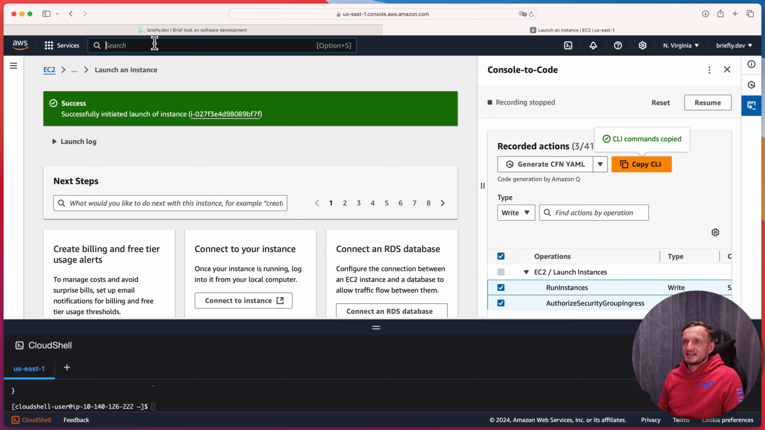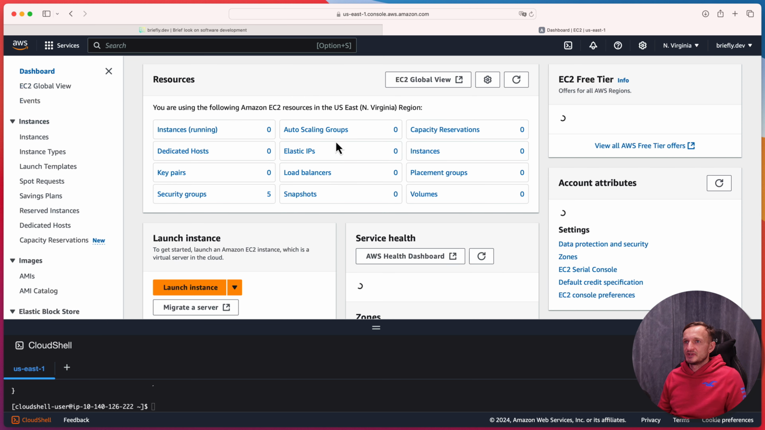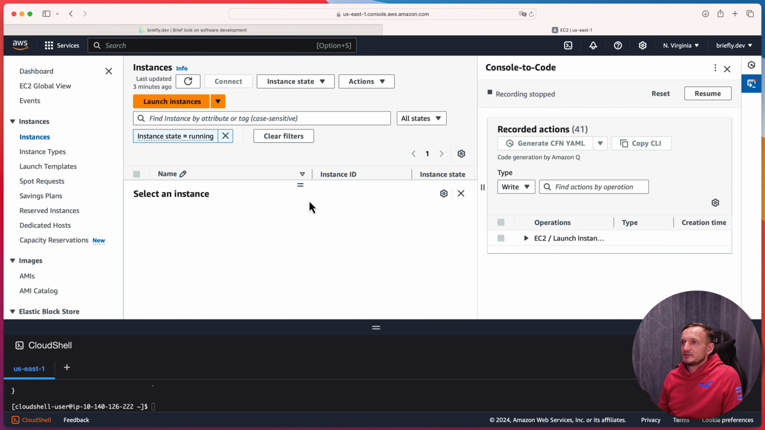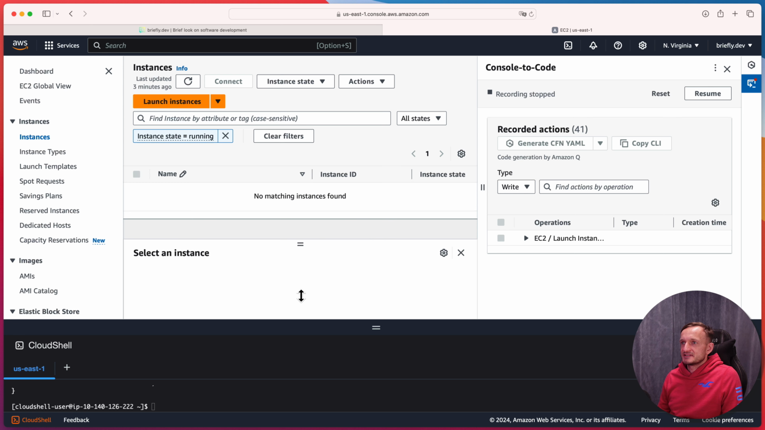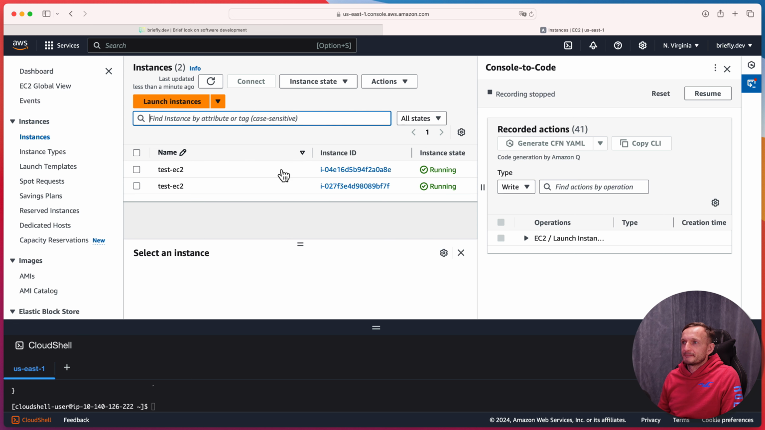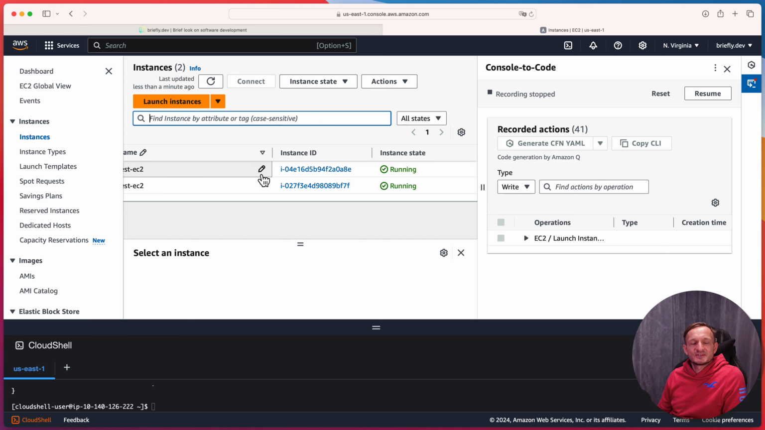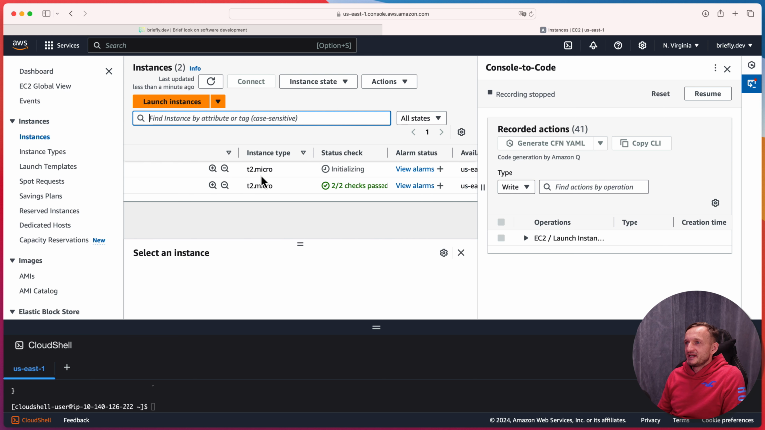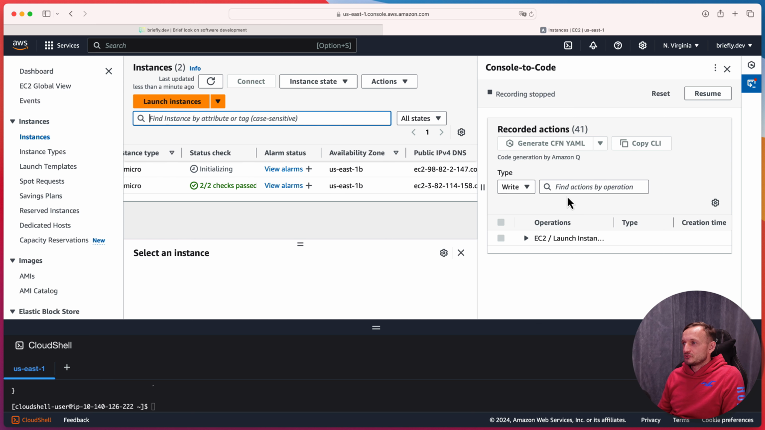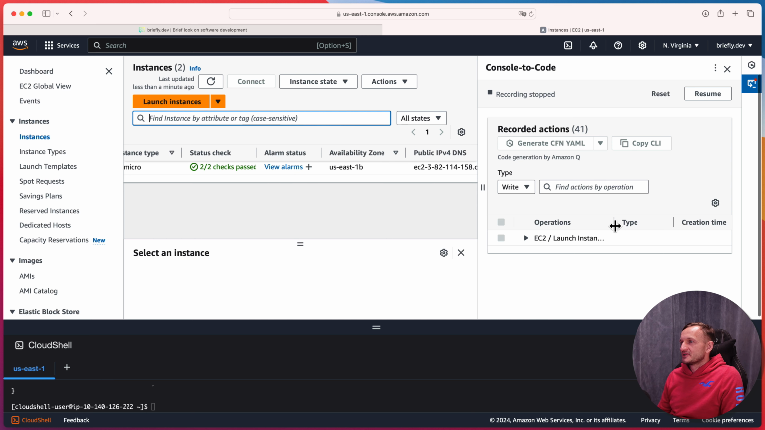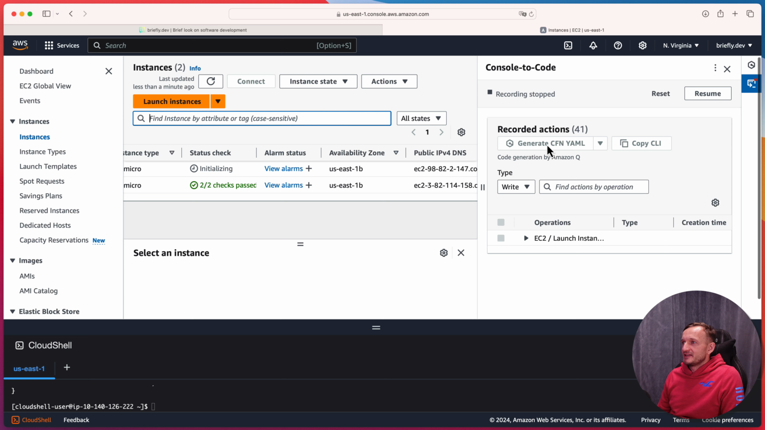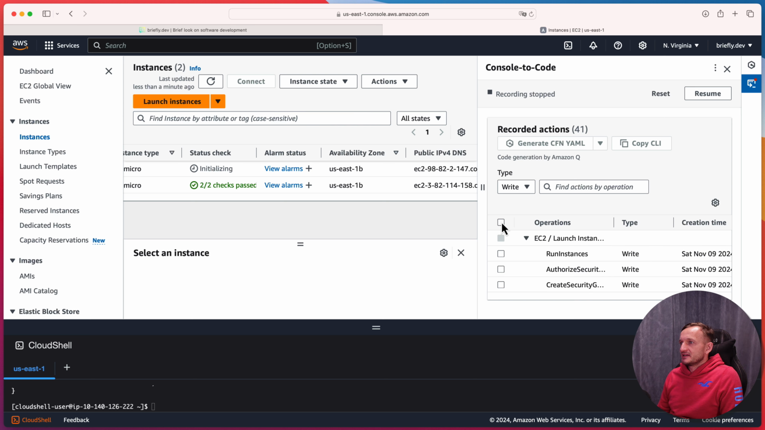And let's see here, if we navigate to EC2 and to the instances, let's see what we have here. So actually, we have two of them. One was launched manually, and the second one, this one which is initializing, was run through the CLI from those recorded actions.